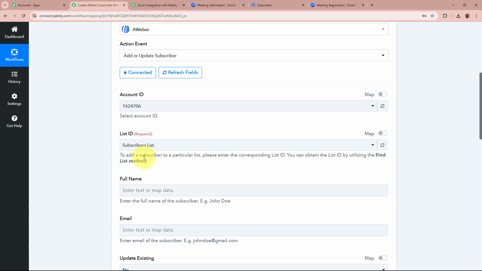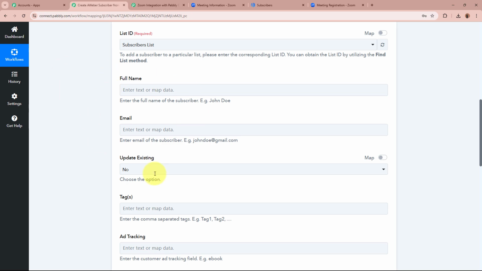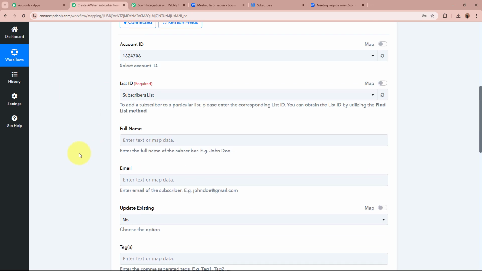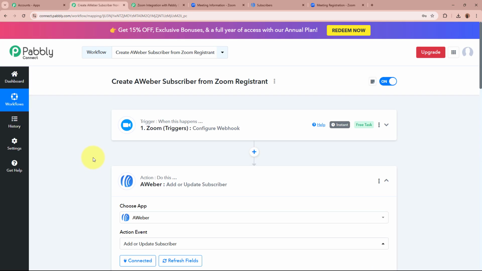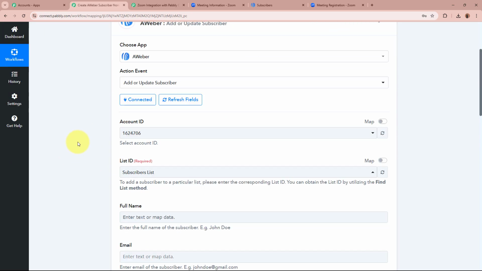Okay, after selecting the account ID and the list ID, it is asking for the full name, email, and the details of the subscriber that we're going to create in our AWeber account. So for the details over here, what we are going to do is we are going to map the data. What is mapping? Mapping means inserting data from the previous step. So we're going to insert the data from the previous step of this workflow.